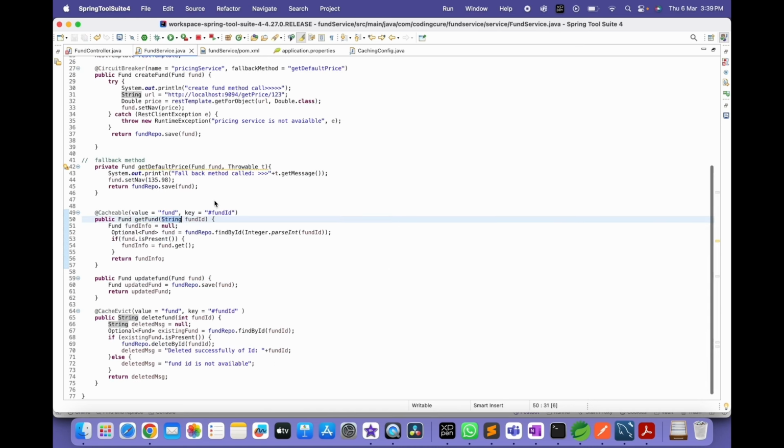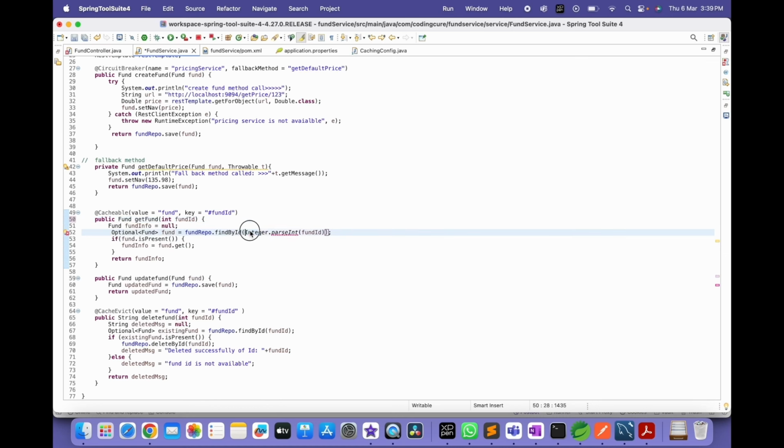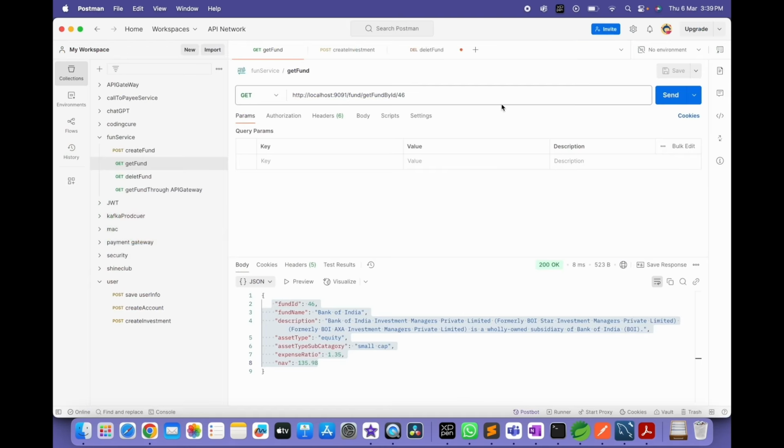Now in fund service, instead of string, I'll take this as an integer value, and there's no need to convert here. We can directly pass the fund id. Okay, so just rerun this application. Yeah, it started. Now if I send 47, the record is not available. I am sending 47. Yeah, now it's 119 milliseconds. Now I'm sending one more time, it's 10 milliseconds.